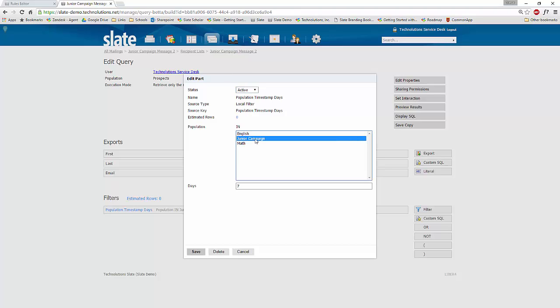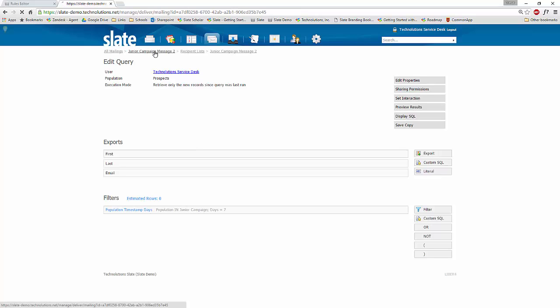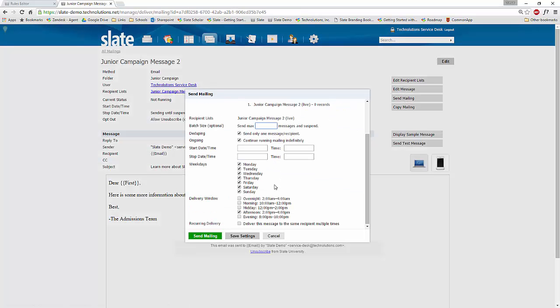And this is going to return people who joined the junior campaign population 7 days ago. So in this situation, this is how this message would be configured in order to, each day that the message sends, it's going to evaluate this query and see, okay, who joined the junior campaign population 7 days ago, and it's going to send the message to them. So if you do set up your filters like this, you're going to want to make sure that when you do go to send that mailing, that you have every single day of the week selected.